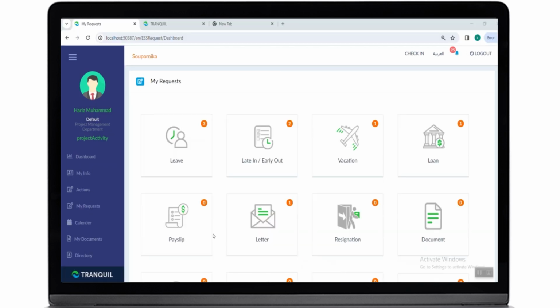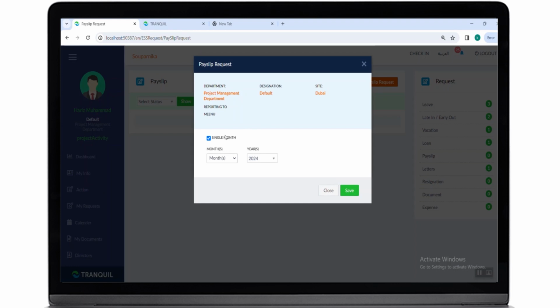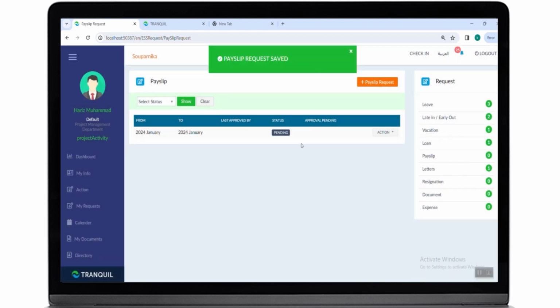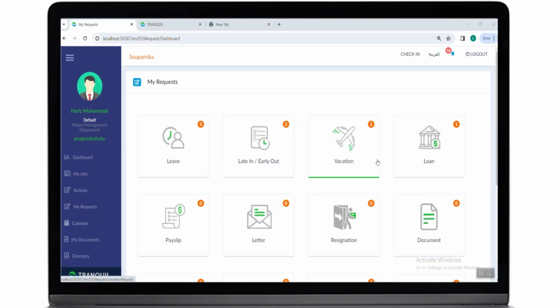Moving on to payslip request, you can create a new request by clicking the payslip request button. From here, we can request payslip for a particular month or for a series of months. Here, we are requesting the payslip for the month of January and for the year 2024. After request is saved, it is listed and the employee can manage the request using actions like view, edit and cancel from the action list. Now we are moving into letter request page.